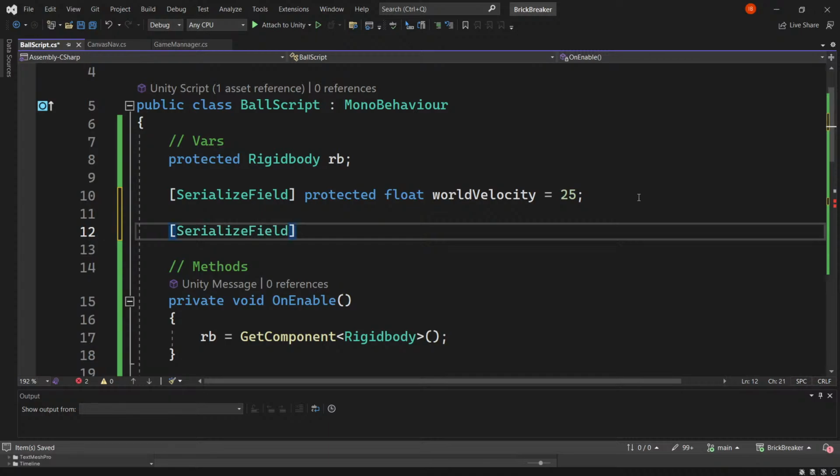So serialized field, protected, vector 3. Yes, I do want vector 3, but I don't want it to be called position. I want it to be called start force. And the reason I want it to be a vector 3 is that I might not want to apply it straight down all the time. Maybe sometimes I want to start with an angle and then I'll lock.